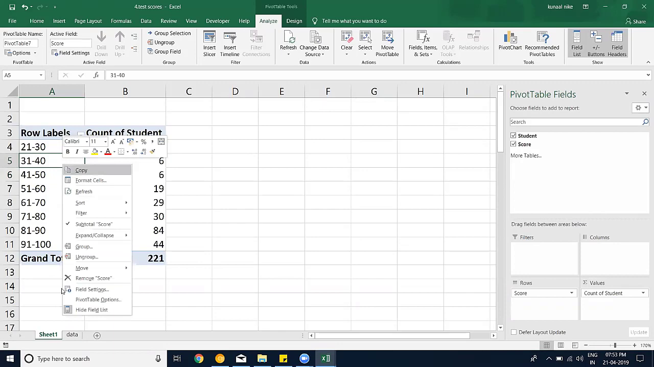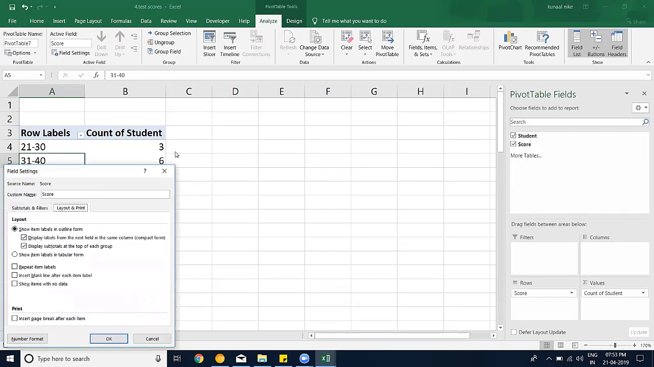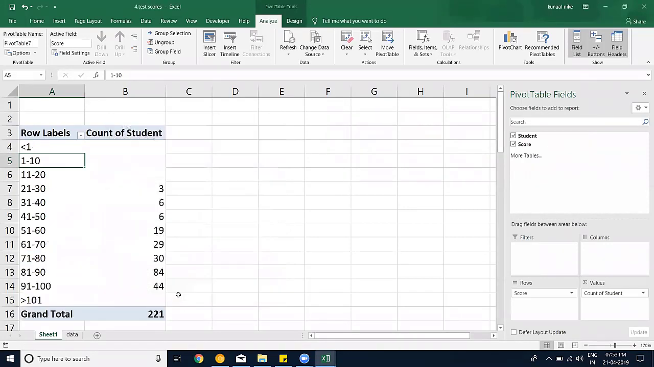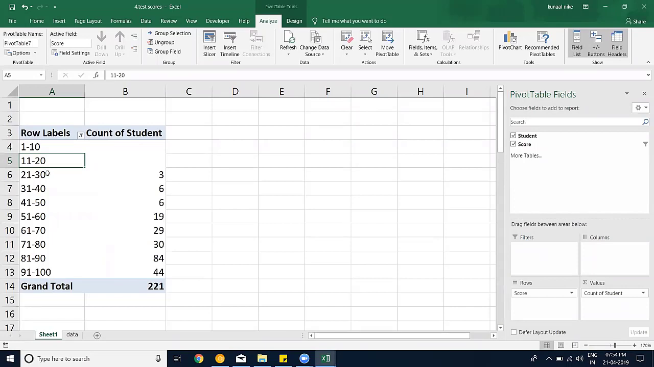Now, I always forget which option it is. Let's say field settings. Yeah, I did it right. So when you right click and say field settings, there's an option called layout and print. Apart from the subtotal, in layout and print, you'll see show items with no data, and say okay. When you do that, you get a lot of other things, and we can remove this less than 1 and greater than 101. It's not possible to scroll there, but I get the 10 categories now.